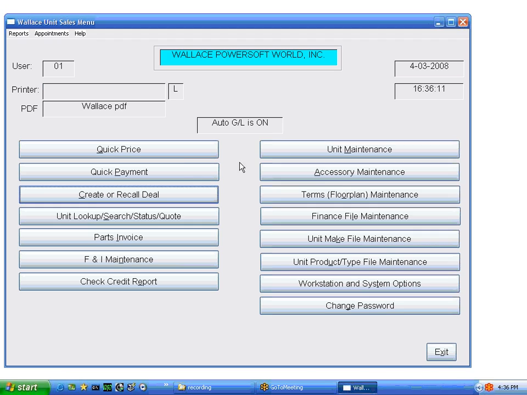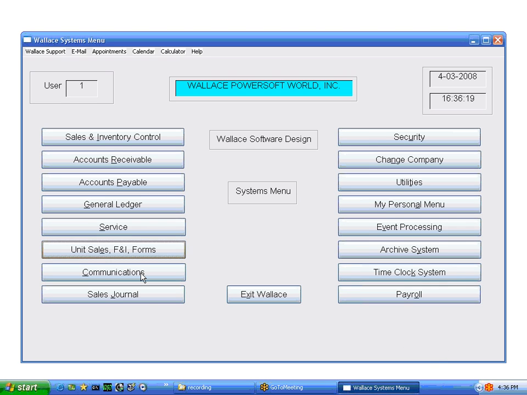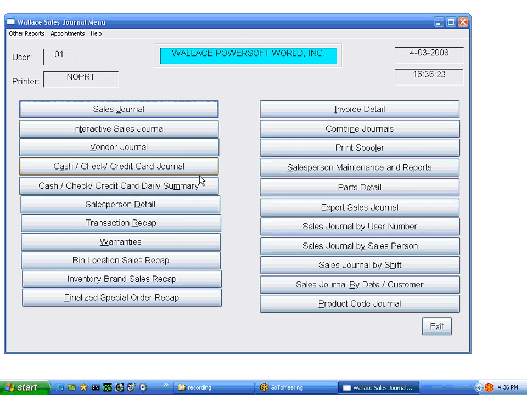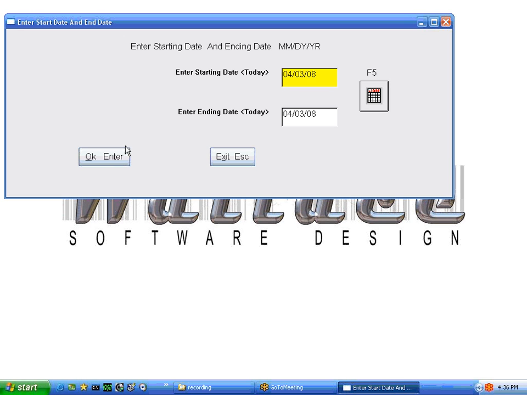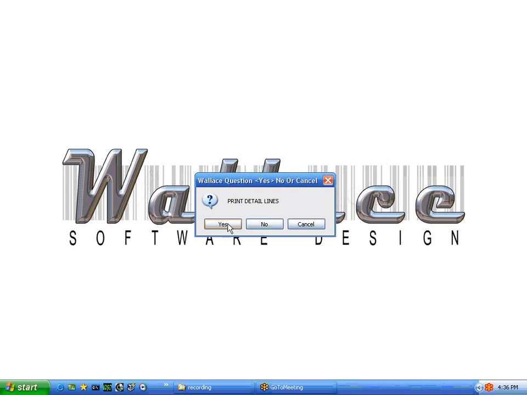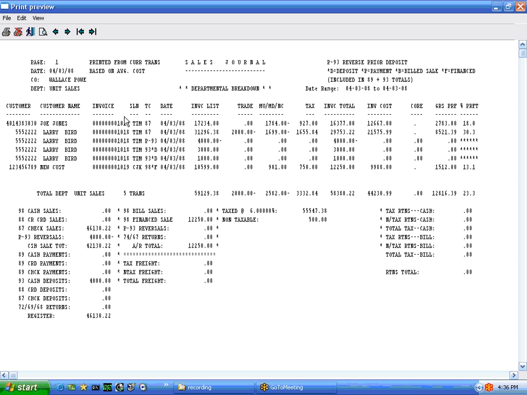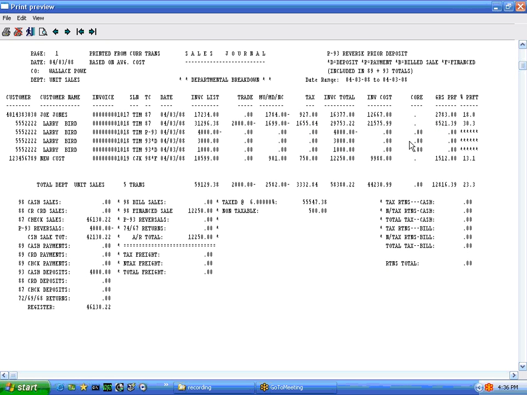Okay. So what we've gone over here is really just putting inventory in and how to relieve inventory and sell it. And as you're well aware, all your sales are all going here. Sales journal. If we look, and we look at what we sold today, I want to print details. Here's all the units we sold. And what our percentage of profit was for each one. 18, 30, 13. What we took in on trade, the bottom line for the deal.